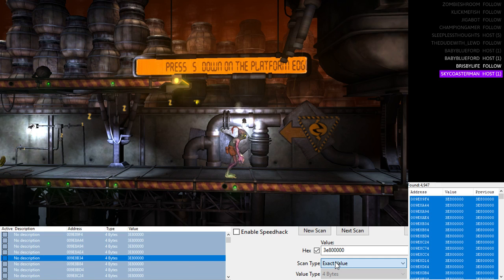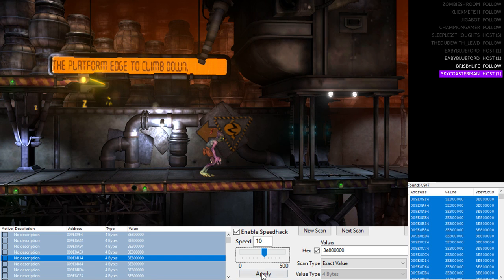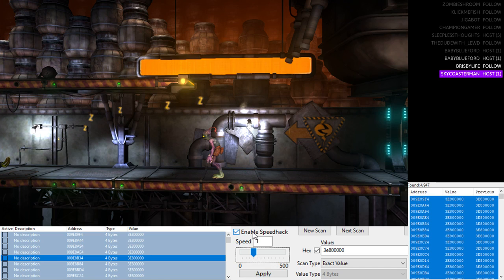What else can we try here? Bunch of different scan types, but none of which I want to look at. I'm also curious if speed hack actually does anything. Nope. Can't apply that. Alright, what else can we do here?